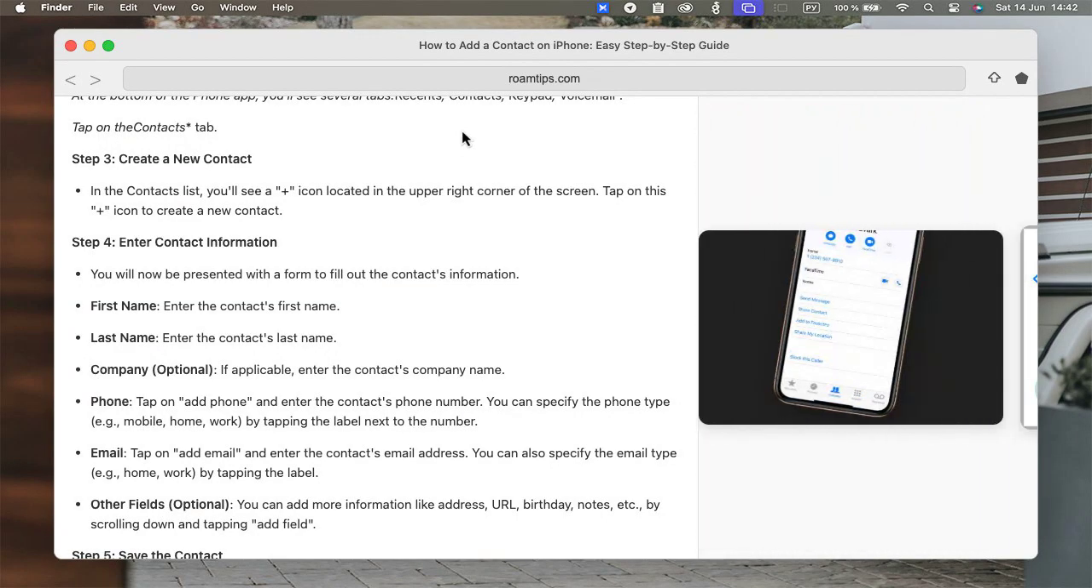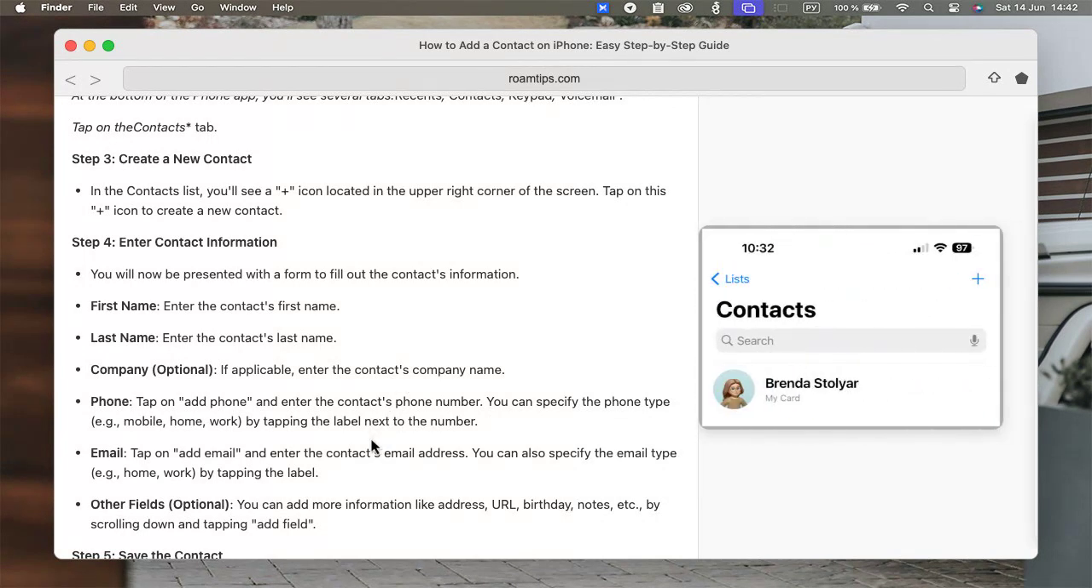Okay, so adding a contact. There are basically three main ways we can do this: from the phone app, from the Contacts app itself, and even from mail or messages. Let's start with the phone app.